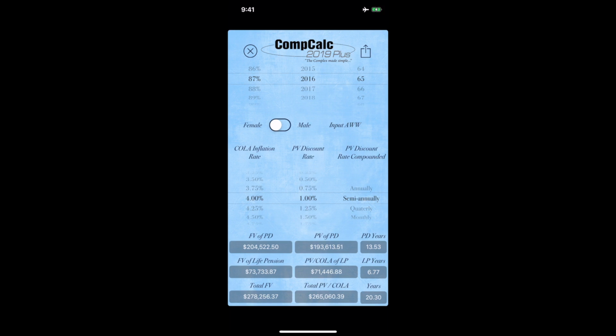$73,733.87. Now you're going to see the COLA and PV calculation actually goes down because of the applicant's age. When you apply the PV and the COLA, it's actually going to be less. And that reduction is due to the fact that we're paying out 13 years of PD. And so the PV COLA calculation is actually slightly lower. For it to actually increase, you'd have to be up around 6% for it to be greater.